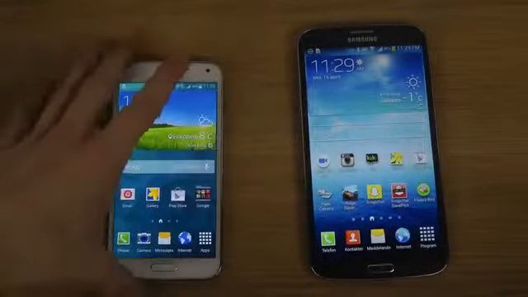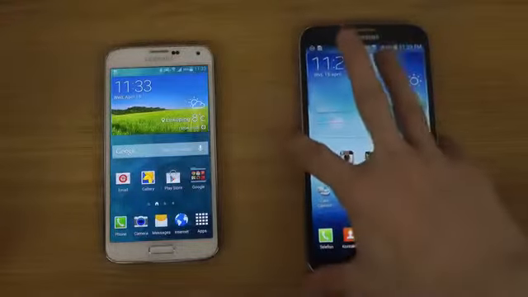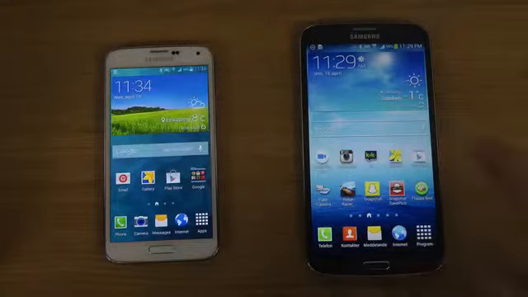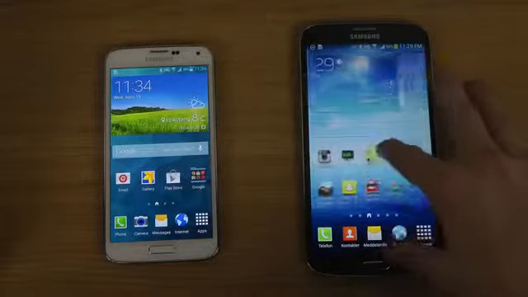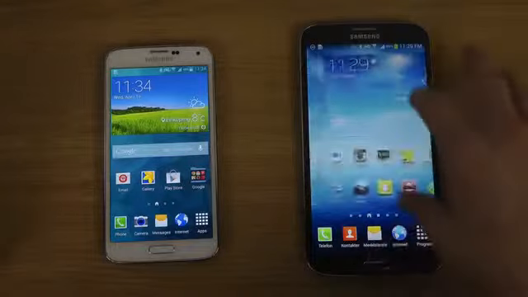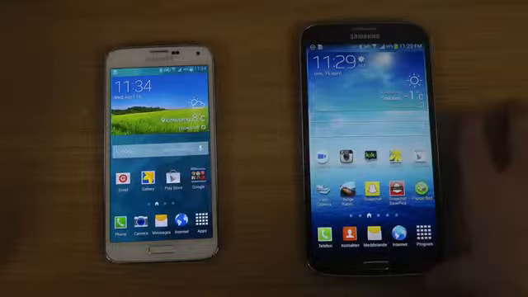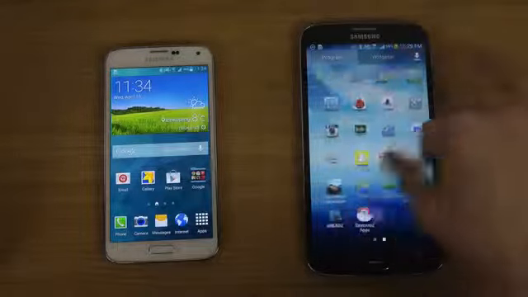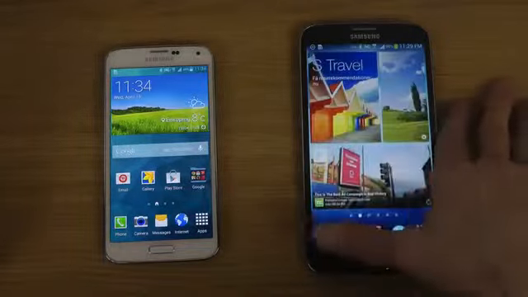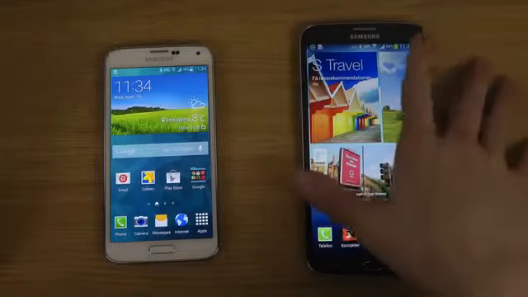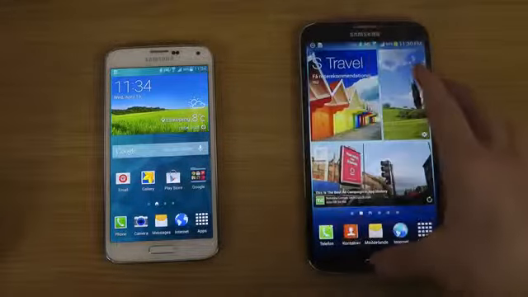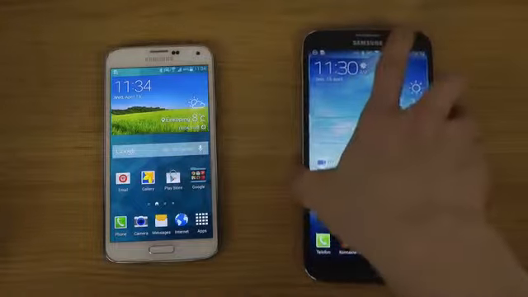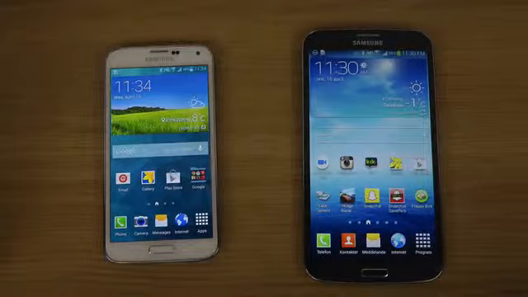So if we continue on here, check out some specs. The Galaxy Mega has 8 and 16 gigabyte variants, while the S5 has 16 and 32 gigabyte variants. The majority of Galaxy S5 seems to be the 16 gigabyte variant, which kind of sucks. But you will get a little bit of extra storage compared to the Galaxy S4 in terms of storage. I think it's like 1 gigabyte something, 2 gigabytes or something.